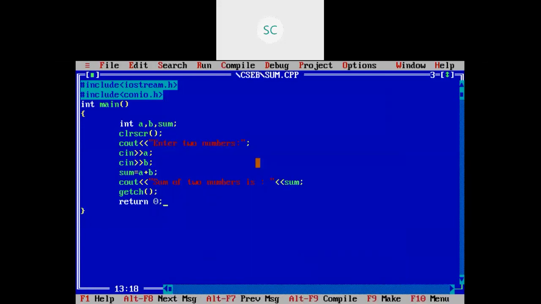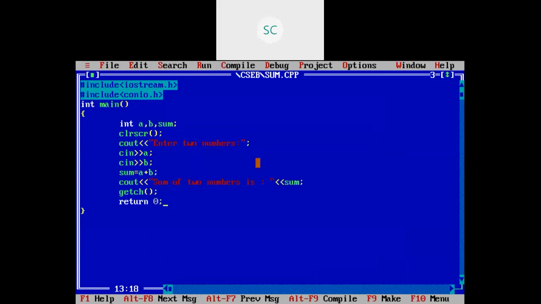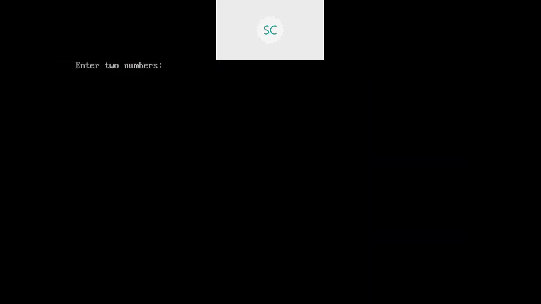Okay, after saving your file, compile it. No errors and no warnings. Okay, then press Ctrl F9 for execution. Now you can observe here you are seeing one message, enter two numbers. I'm going to enter two numbers. First number is 5, space, second number is 10.